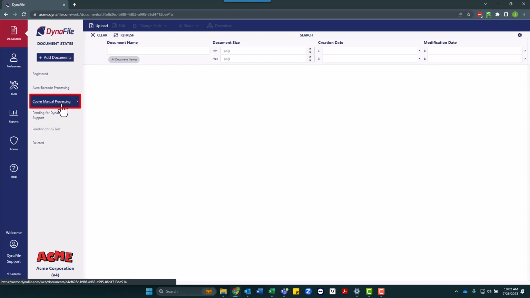If you're utilizing a large MFC scanner, you will see a document state for your MFC. This is where you will come to register your scanned documents from the MFC. Think of this as your batch processing queue.